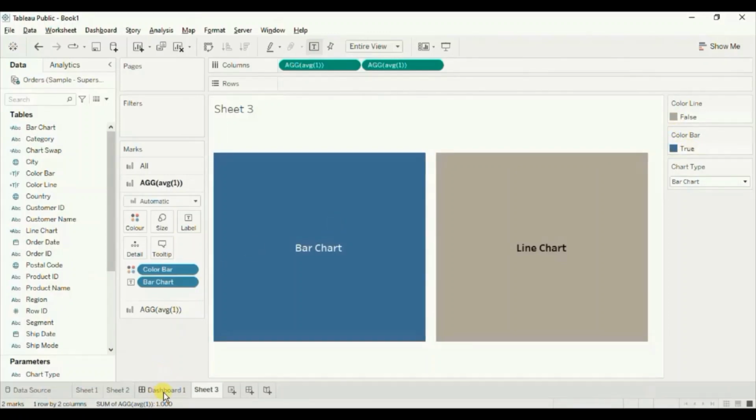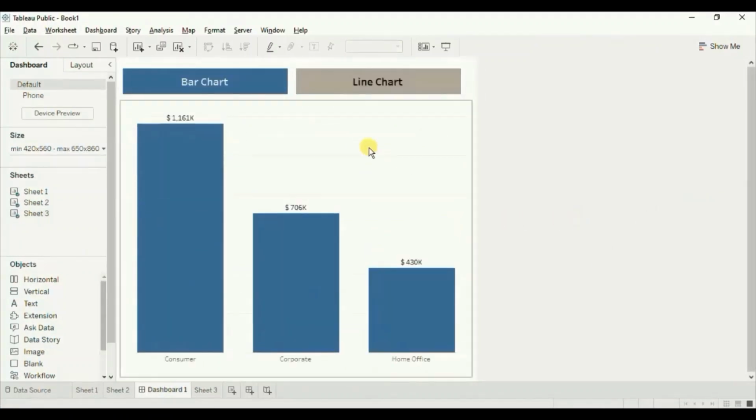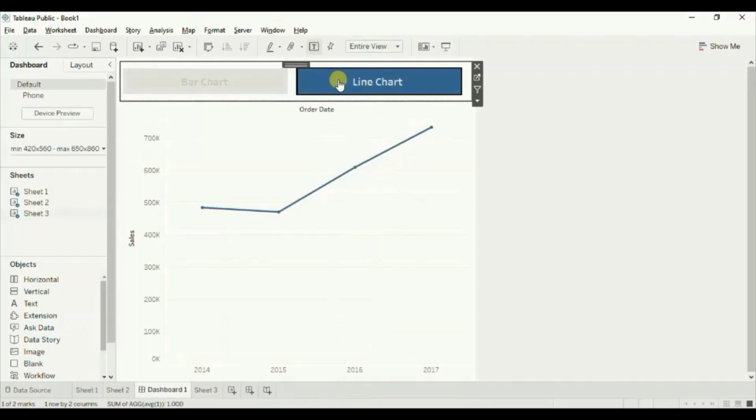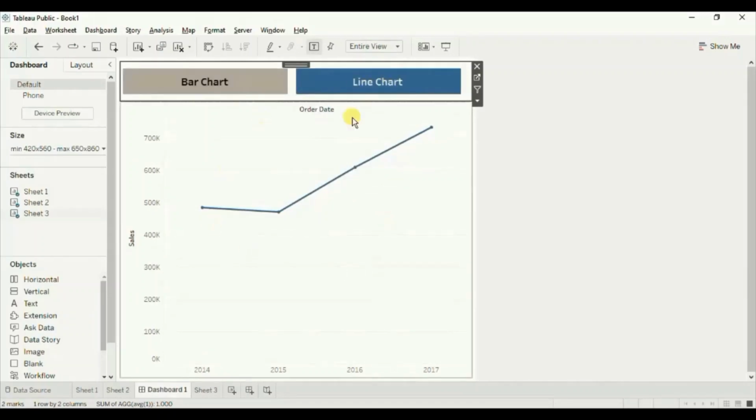Now go back to the dashboard. Now when we have bar chart in the view, then the bar chart button will be shown with blue color and the line chart button will be shown with gray color. Let me click on this line chart button. Now we have line chart in the view and the line chart button is shown with blue color and the bar chart button is shown with gray color. So this can help the user to clearly tell which button is selected.